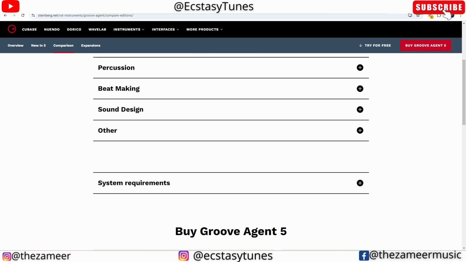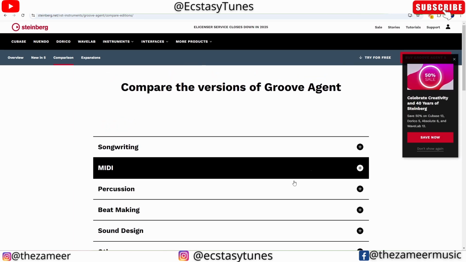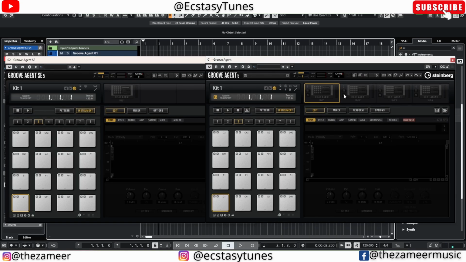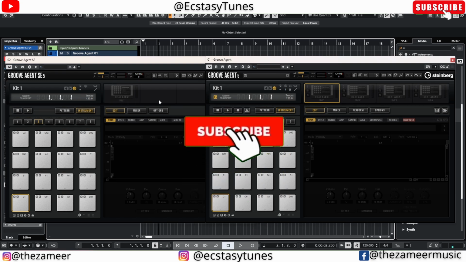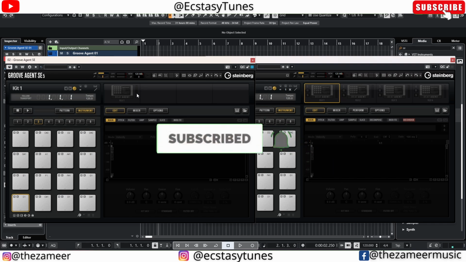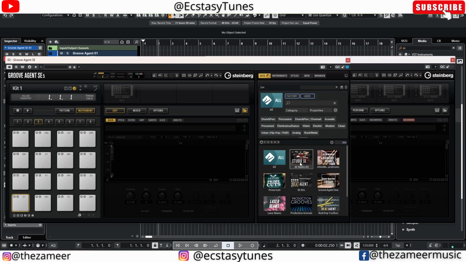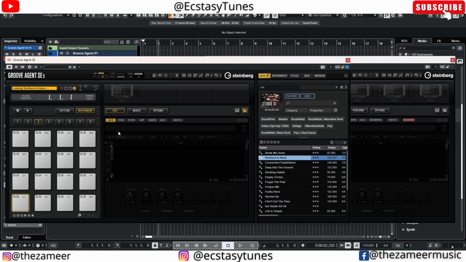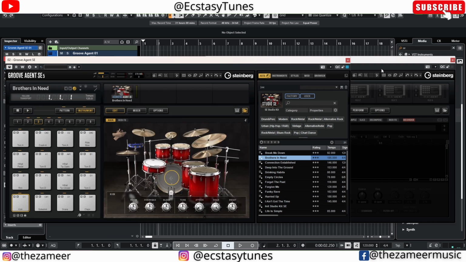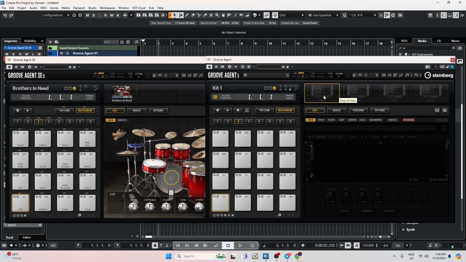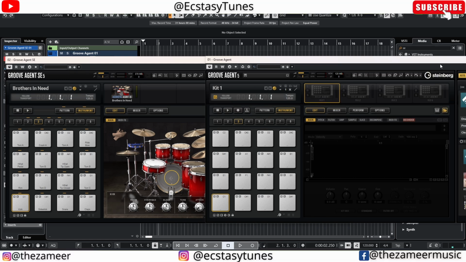So I'm going to go to Cubase now. I'm going to show you guys the things that we can do with Groove Agent 5 and the things that we can't do with SE. Let me start with the Beat Agent. In Groove Agent SE, we have only one Beat Agent, so you can only load one kit in here. However, with Groove Agent 5, you can actually add a couple more kits.